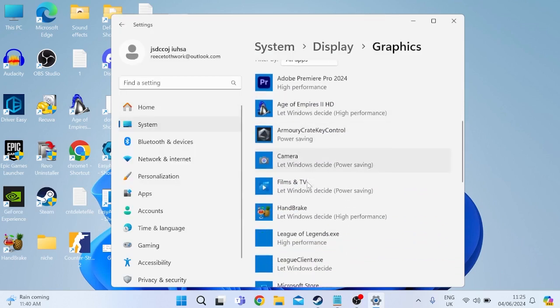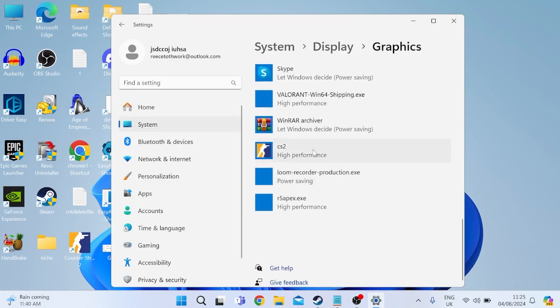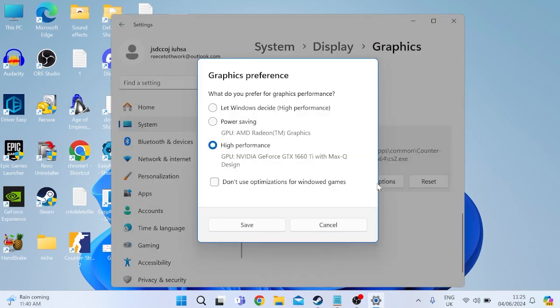As you can see, I already have the application added down here at the bottom, and once you've added your application, simply click on it, come into options and make sure high performance is selected, and then we can press save.